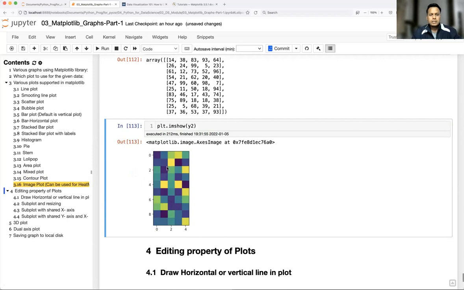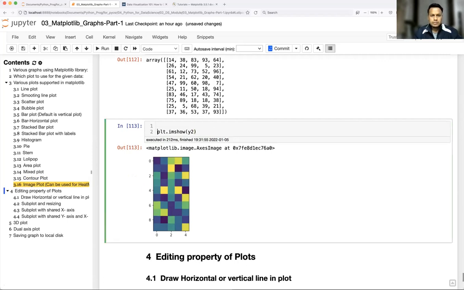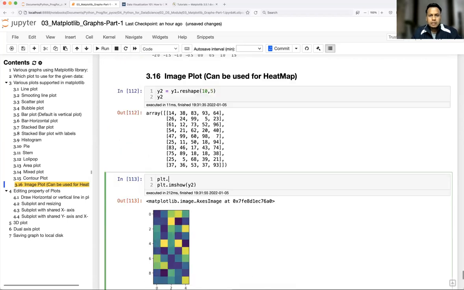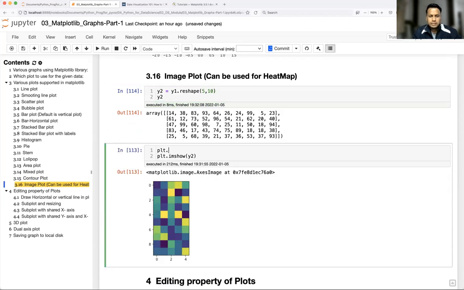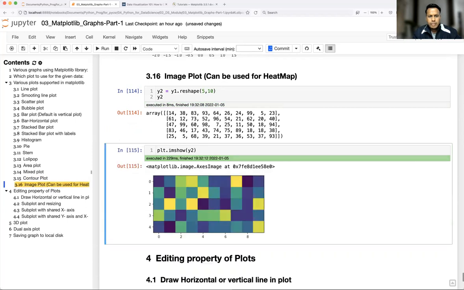Okay, so now you can see. Let me make it bigger. I'll just take 5 rows, 10 columns. It will be much better. Okay, so this is your image show. Why is it called image show? Because images are constituted by pixels, right? And each pixel will have a different value, a different grayscale or different color.